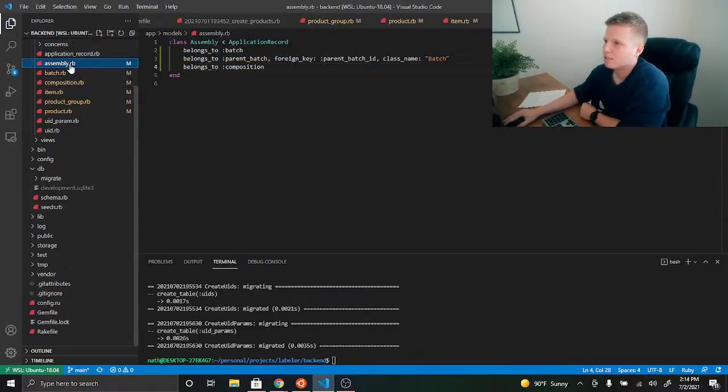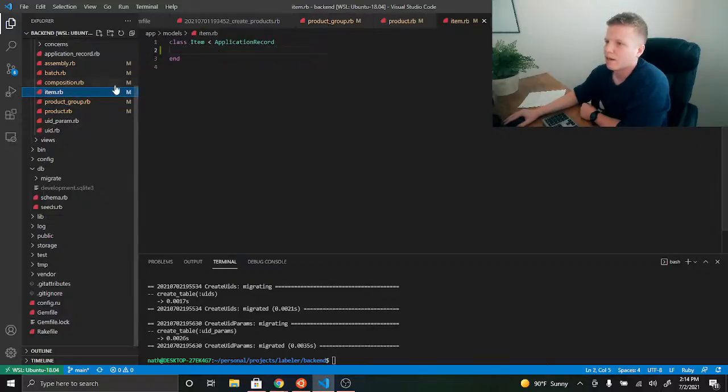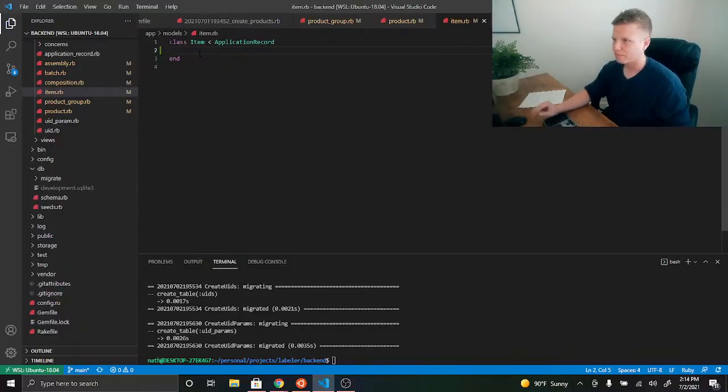Let's do batch, assembly, batch item. We have, and then I think we have, oh, we've got our item too. We've got to do item belongs to a batch and has many UIDs.